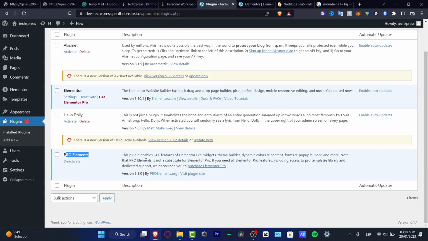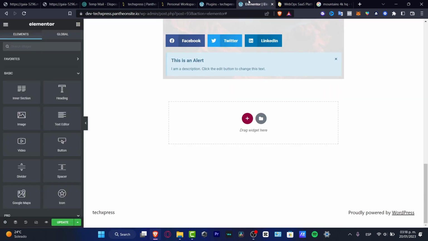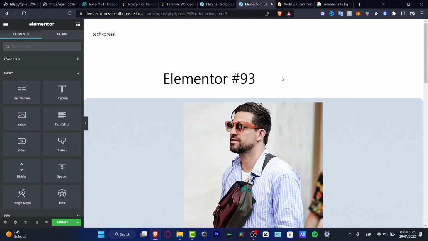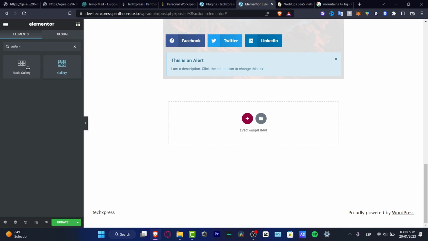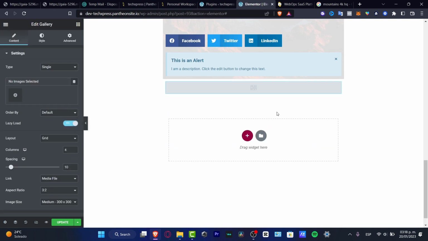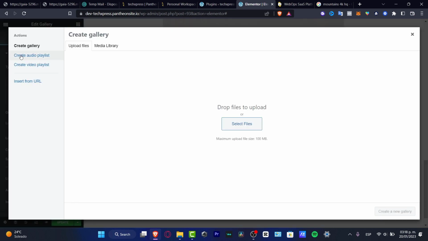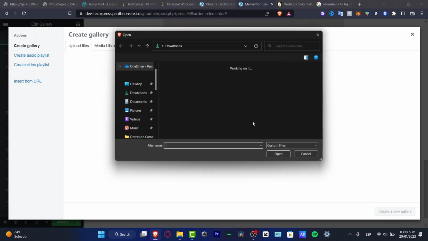So with that being said, guys, I want to go into my WordPress. You want to select the option that says edit with Elementor, and once you are in here, you want to look out for your actual, in your search bar, your keyword, let's say for example gallery. And here we have some basic gallery, and galleries I'm going to just drag and drop like this. And there we go. So here I can choose no images selected, and here I can choose select files.